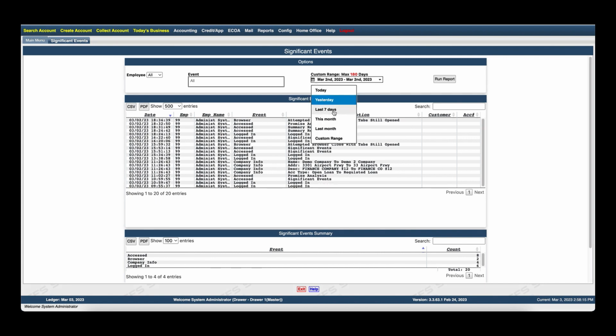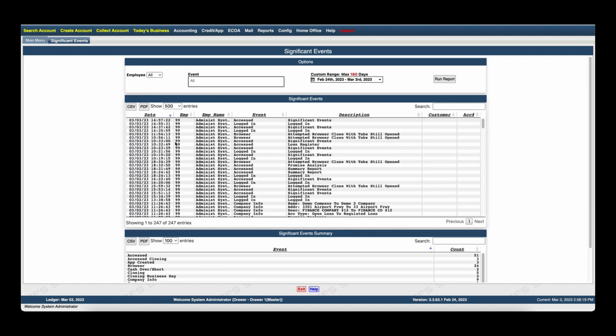I can go to the last 7 days. See that during the last 7 days, there's been 247 events. Again, it's the most current time first, so the last event first, and then on to 7 days prior. Today is the 3rd. And again, it is all events and then all employees.